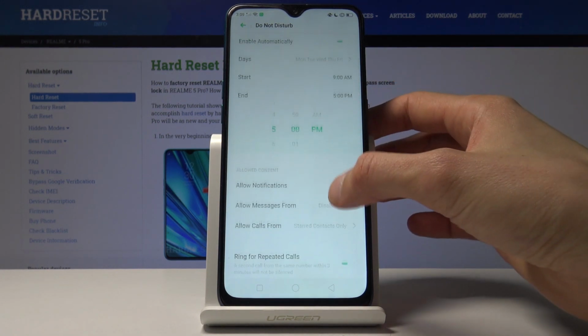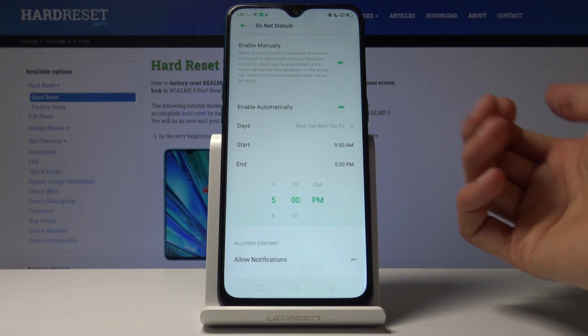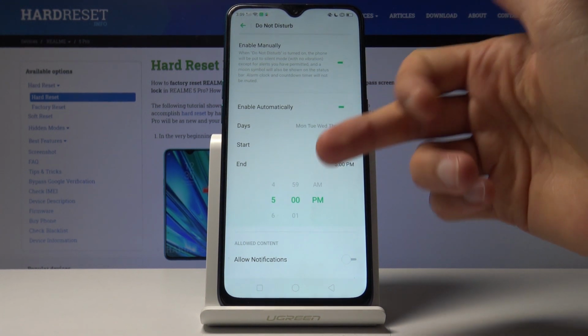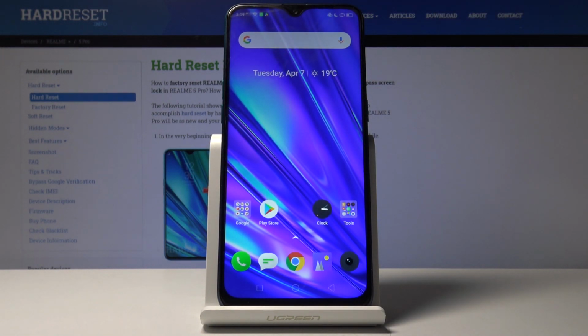So from here we're basically set. You have the automatic enable, and time set, week set, and everything, and that's about it. You can now leave, and it will be automatically turning on and off at the set times and days.